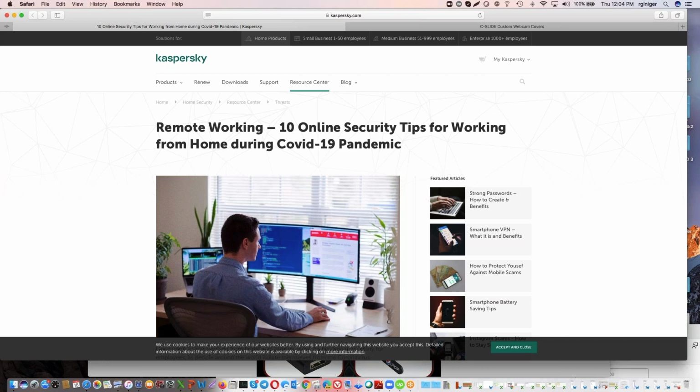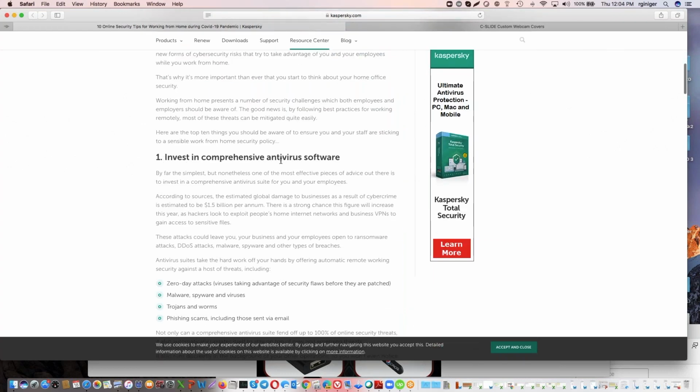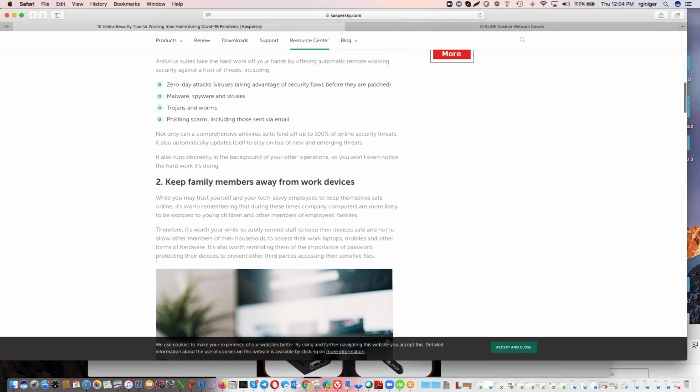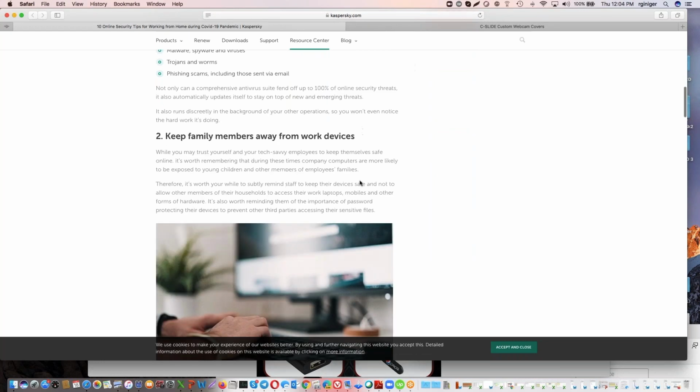Kaspersky, one of the leaders in antivirus software, just put out an interesting article that we tweeted about a couple weeks ago. It was 10 online security tips for working from home during the COVID-19 pandemic. Number one, invest in comprehensive antivirus software. Number two is keep family members away from work devices. I'm trying to do that every day with my kids.